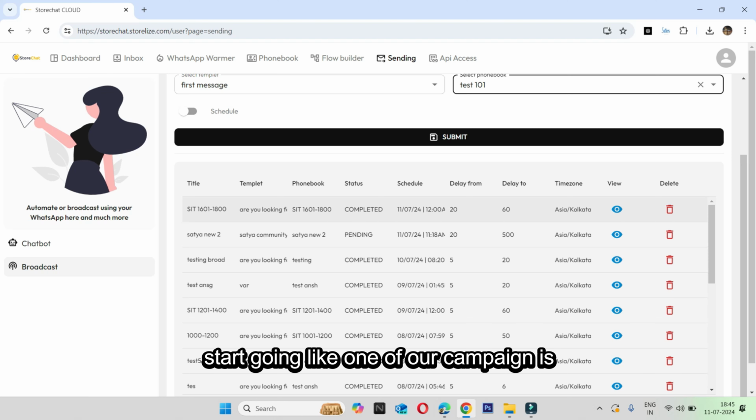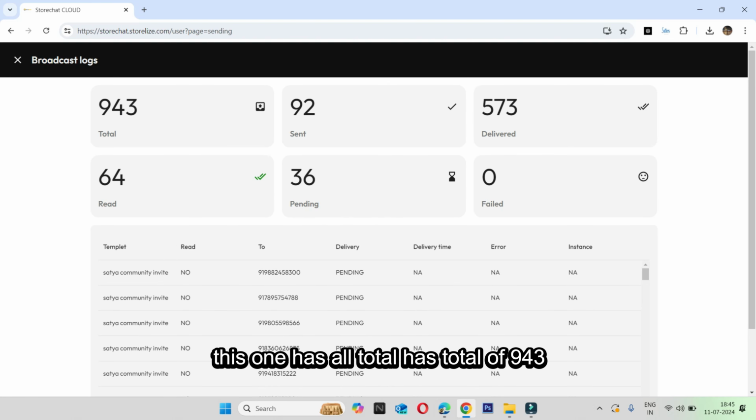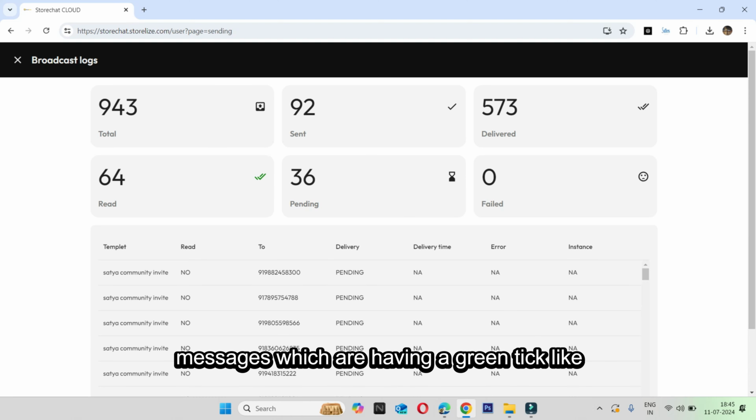Like one of our campaigns is running over here. This one has a total of 943 contacts to whom the message was being broadcast. It has already delivered 573. 92 are sent, meaning they have a single tick. These have a double tick, and these are the messages which have a green tick, like they have already been read by the recipient.